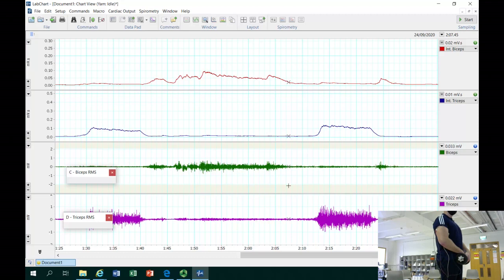To do that, we want to look at the beginning of a contraction and to look at the minimal amplitude prior to contraction, and then look at the maximum amplitude during the contraction. So I'll do this on one example, and we'll use the last contraction, which had the heaviest resistance, the 8 kilograms, and we'll use the tricep muscle.